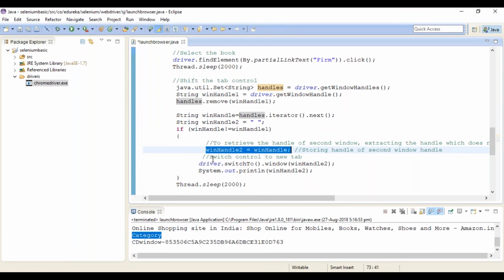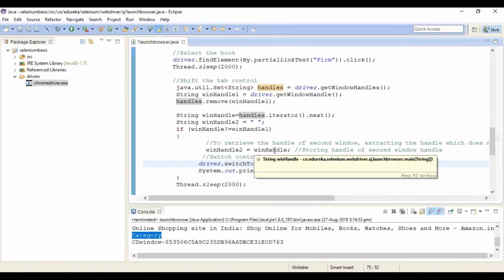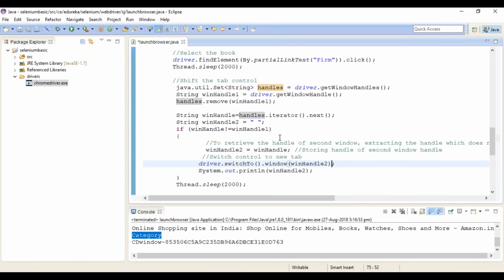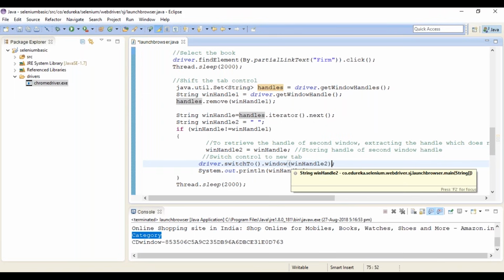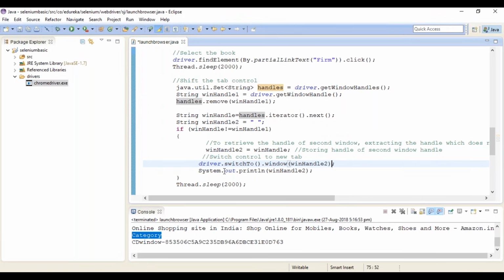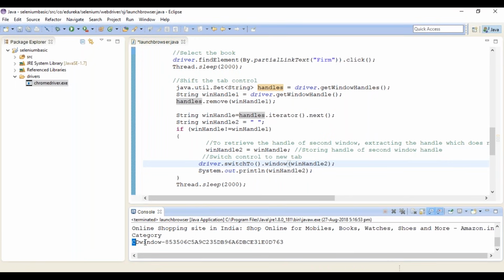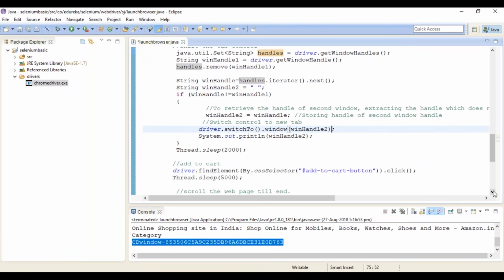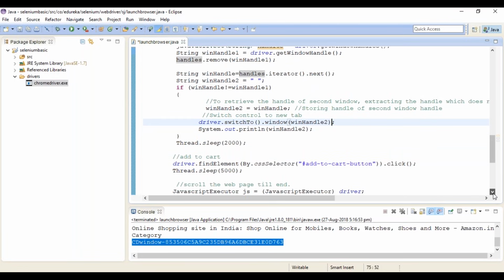Now after this, I'm going to switch the control to the new tab. Driver.switch to window win handle 2. Okay. So now I've identified the handle of the second window, the second tab, and then I'm switching the control to the identified one of our choice. And then I'm going to print out the handle. So here I printed it out, right? CD window. This is the tab to which I need to shift the control to. Then there's thread.sleep. Again, identify the web element. I've done it using CSS selector. Add to cart. So we've identified.